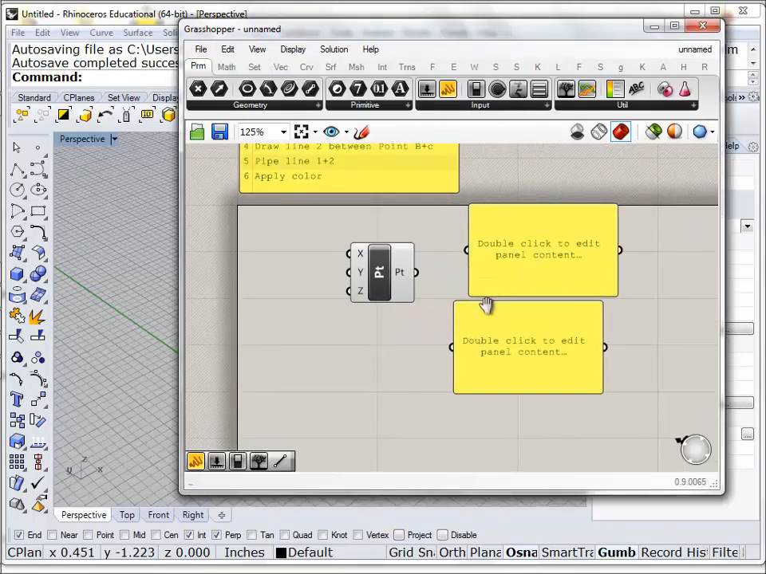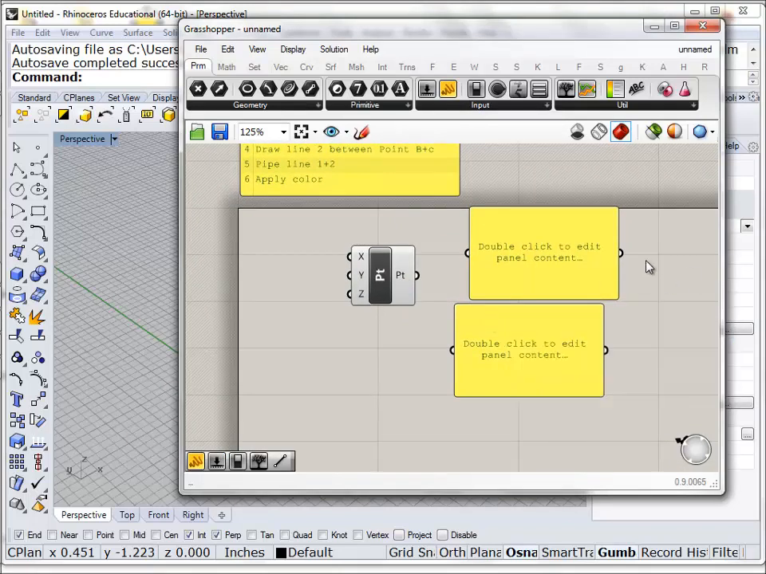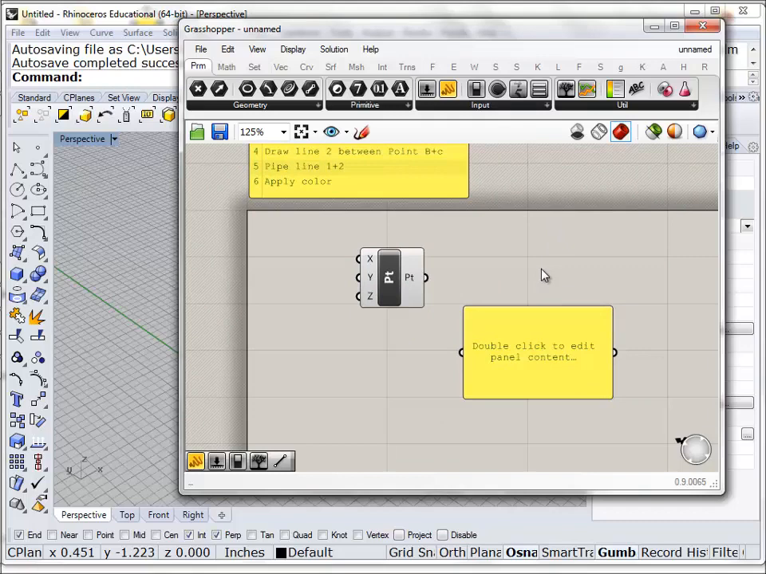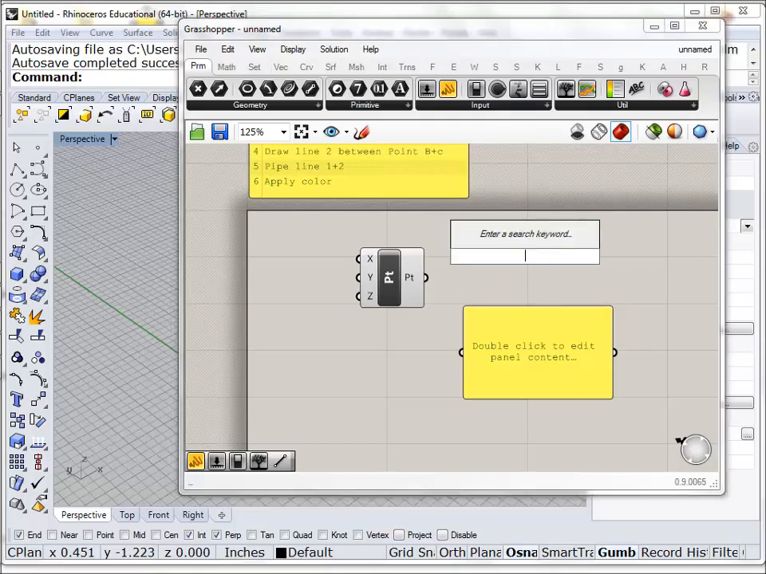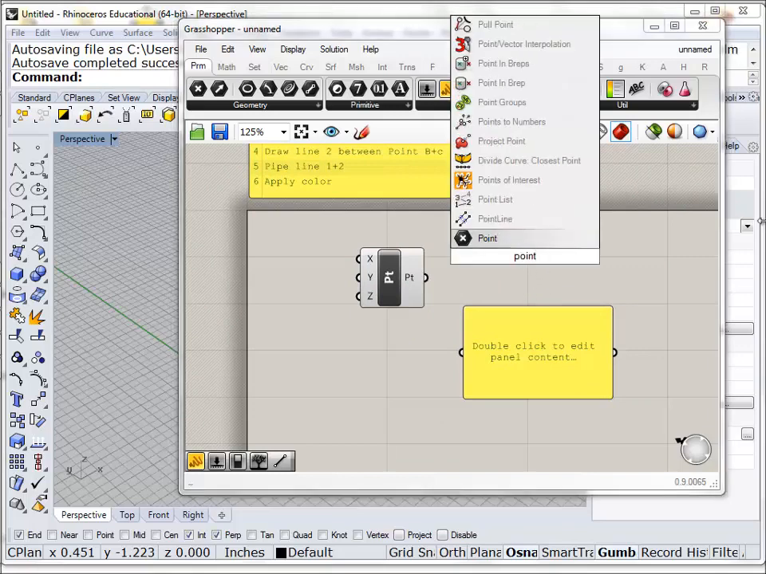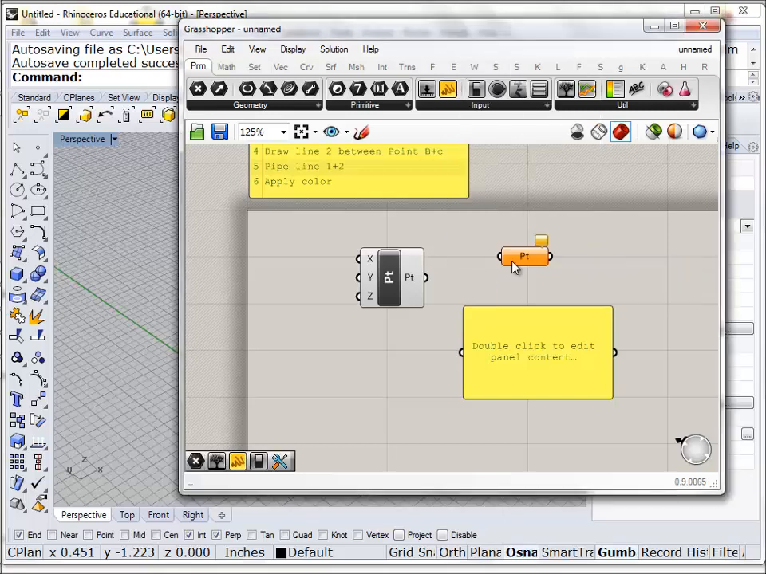So this is a really quick way to look for components. But just be careful, because some components, such as a point, if I double click and type in point, you could see that I might get something different. And if I'm not sure if this is the same, or if I'm not familiar with the icons, you could see that this now is a different component. So just be careful what you're looking for.